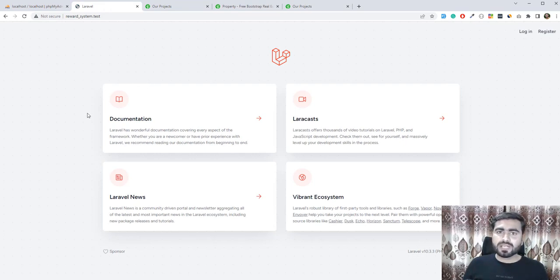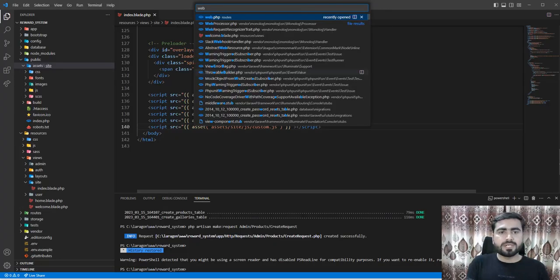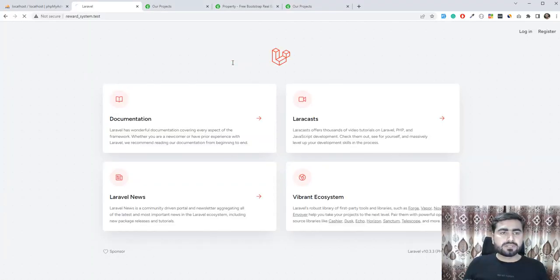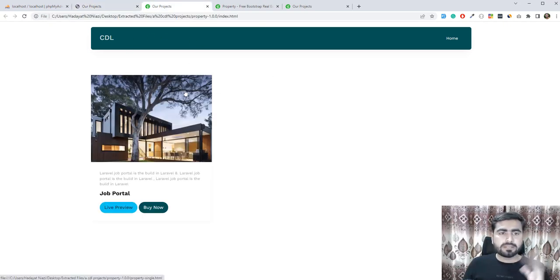And still we are opening the welcome blade. Why? Because we didn't change this in our web.php file. So just go here. Here I want to load the site.index. Save this one and give it a refresh. And boom, we are getting our app here, though the images are missing.